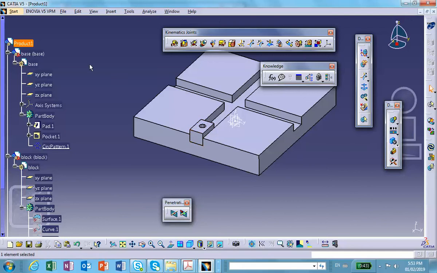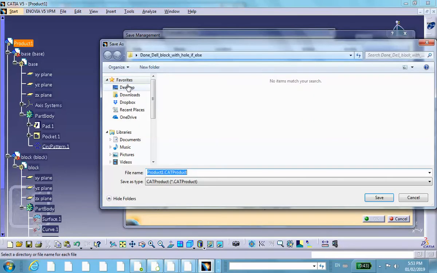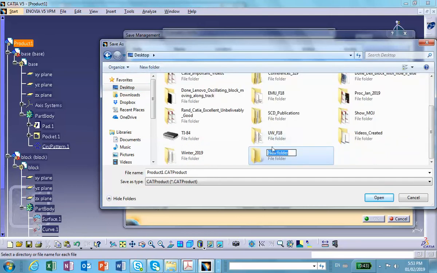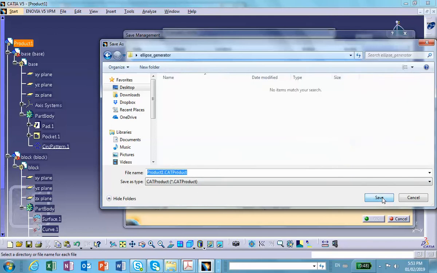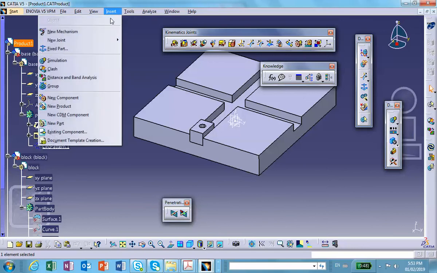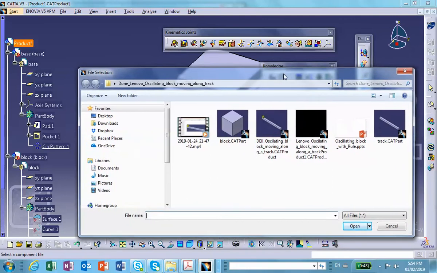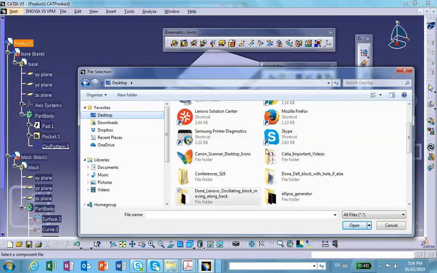So File, Save Management, Save As, Desktop, New Folder. So we'll call it Ellipse Generator. Okay. And then I'm going to do Insert, Existing Component. And it says, okay, where's that existing component? Well, it is on my desktop. I created the Ellipse Generator and I saved the block in it.